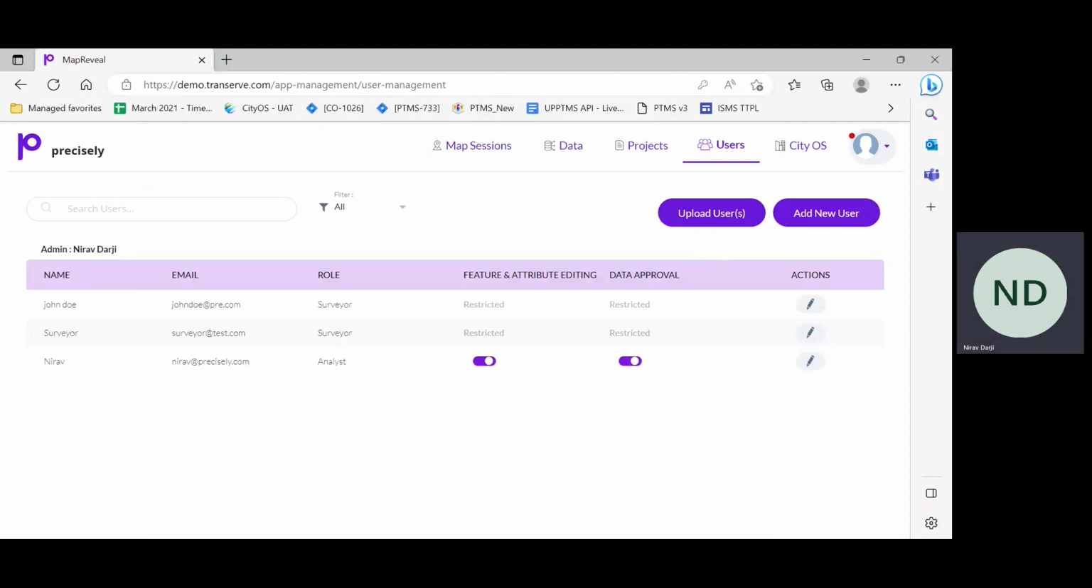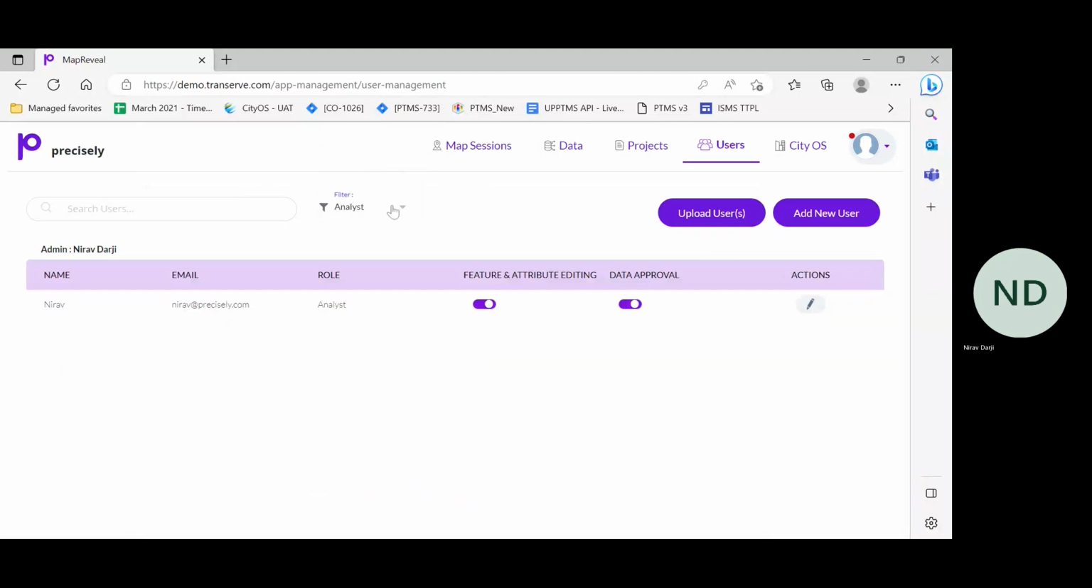We can search the users, and we can also filter if we have a list of analysts.